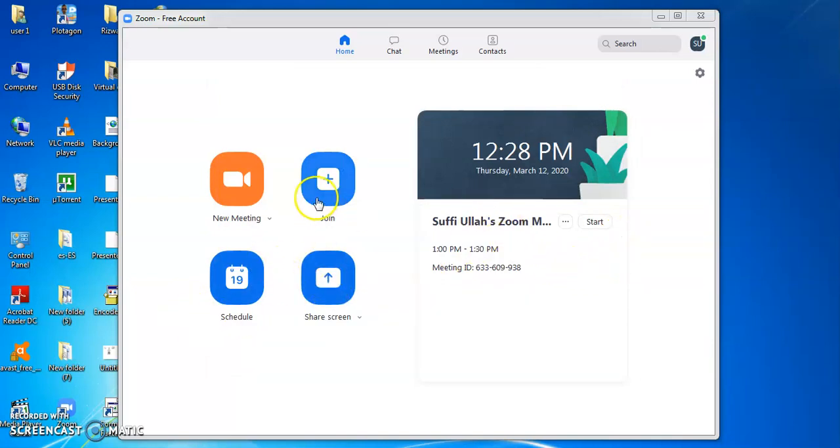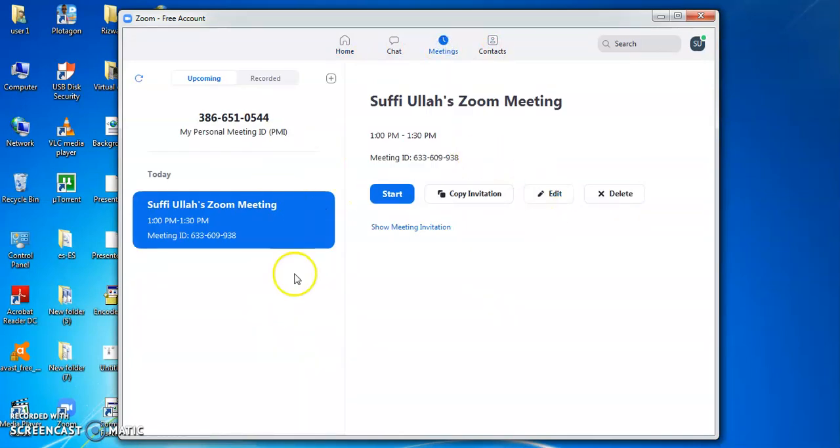Okay. Once you have created your meeting, here is the option to check your meetings. If you have any number of scheduled meetings, they will appear here. For example, I created this meeting here. It's showing that from 1 p.m. to 1:30 p.m. you have the meeting. This is your meeting ID. Now it's up to you. You want to share your meeting ID with your users, or you want to copy an invitation.